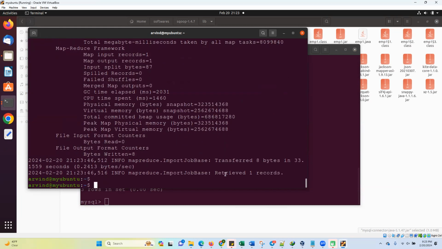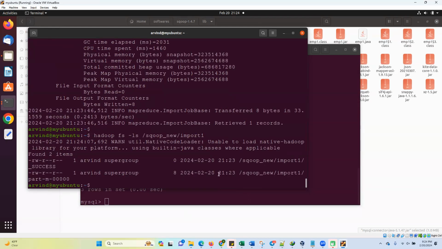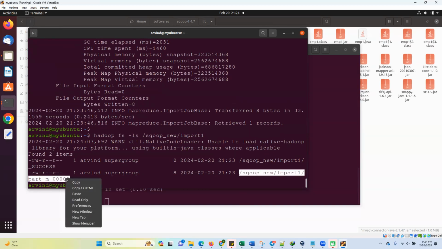Okay. So how many records are retrieved? Only one. And in total, how many were there in the MySQL? 2. So one came. So let's see in which directory. This is the sqoop test directory, sqoop new directory, because sqoop new we did. So first we see what is the date and time. This is the latest date and time, 9:23. So it means our data is the latest data. This is the one. Okay.